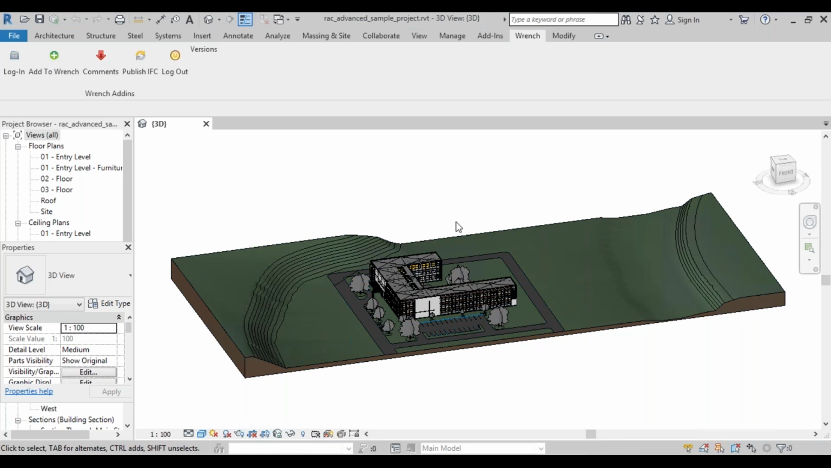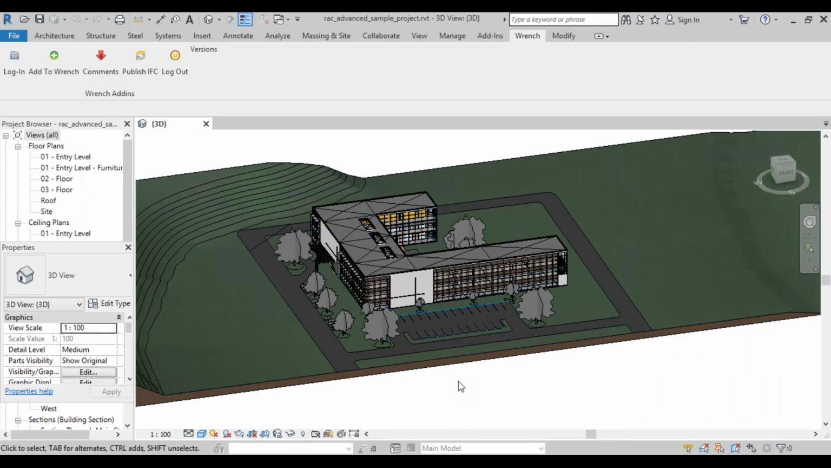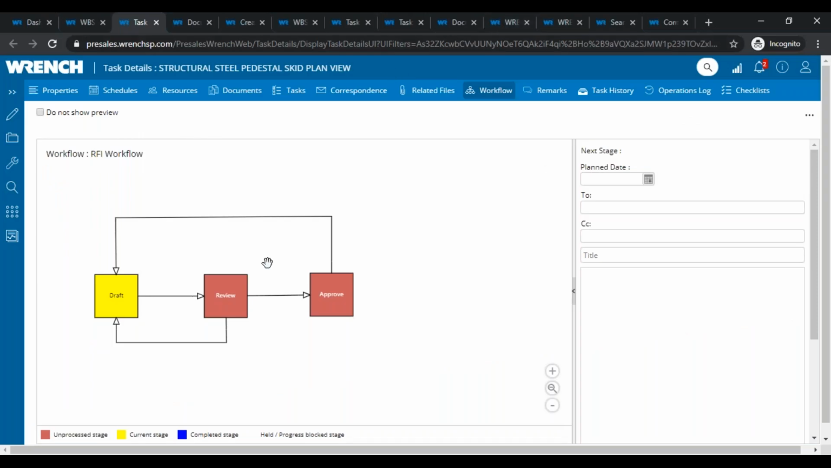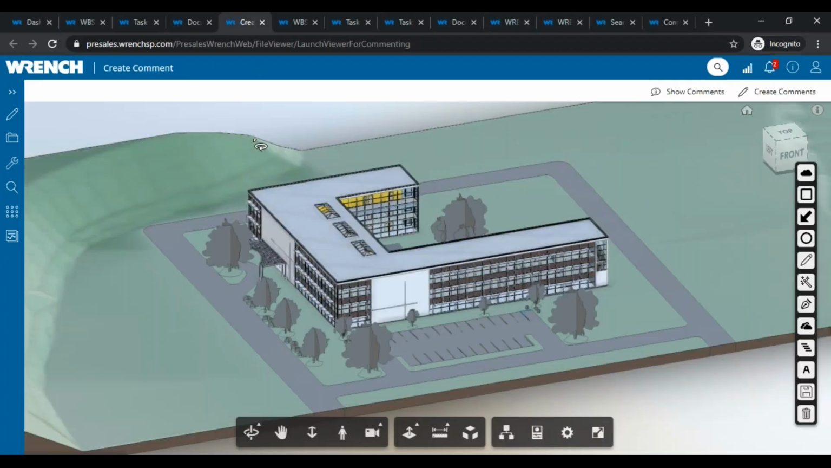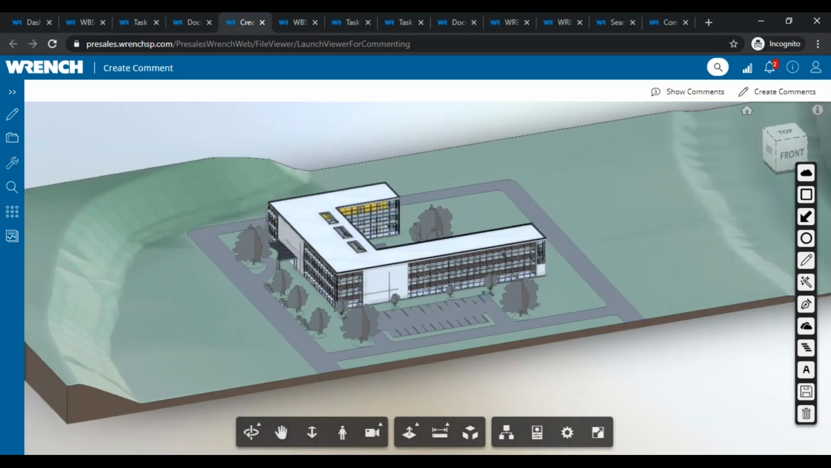So this is the design application where the design has been done, and once the design is done, you can see that from the design application itself, you can publish this information for review into Wrench SmartProject. So essentially what happens is you're staying in the same environment, and as per the workflow, you can send this design model for review to the client within the Wrench platform.